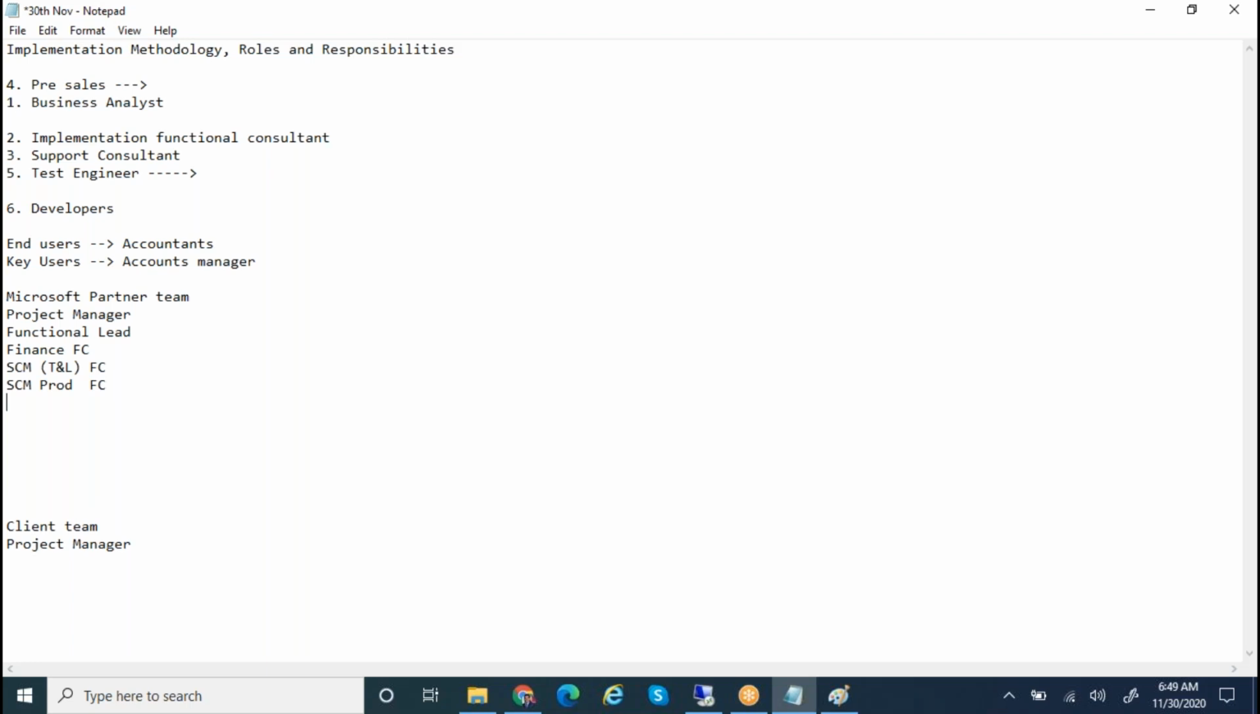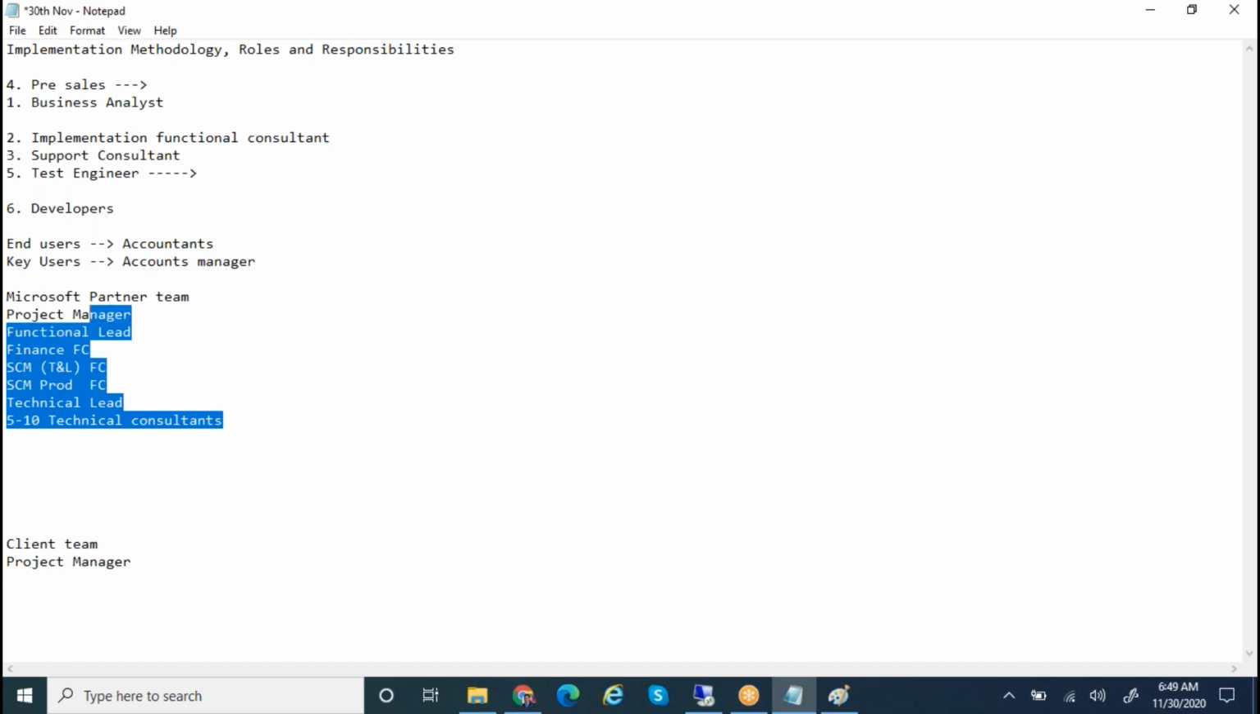Okay, and then one technical lead. One technical lead means from the developer side, one technical consultant lead will be there. In general, minimum 5 to 10 technical consultants will be there. Even for a small product, we need 5 to 10 members. It may be a combination of juniors and seniors. Okay, this will be a big team.